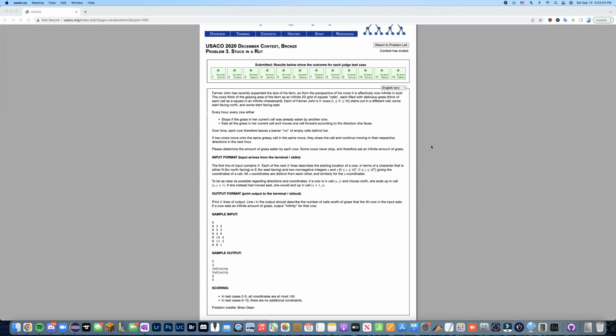Hello, and this is USACO 2020 December contest bronze, Stuck in a Rut. I will first read the problem as I explain it, then I will explain how to solve the problem in code.